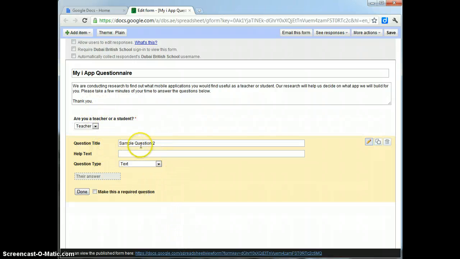I'm now on to question 2. So I've now got to think about what's the next question that I want to ask. And I simply go through the same process that I went through question 1. Write my question, write some help text if I feel the need to, choose the question type, and then decide whether it's a required question or not. So I'm just going to fill in a few of these questions now whilst I pause the video.